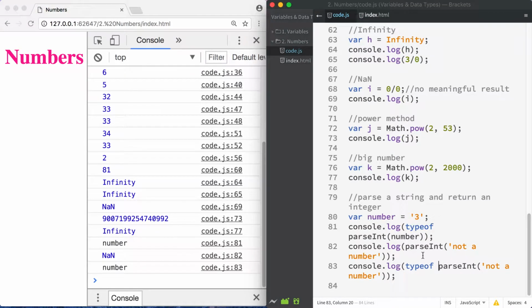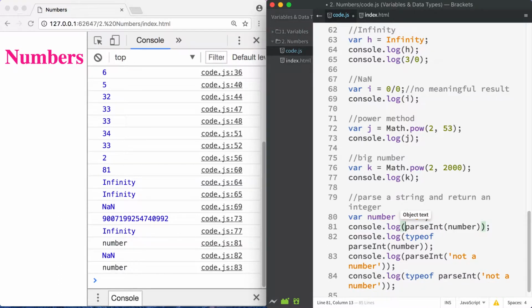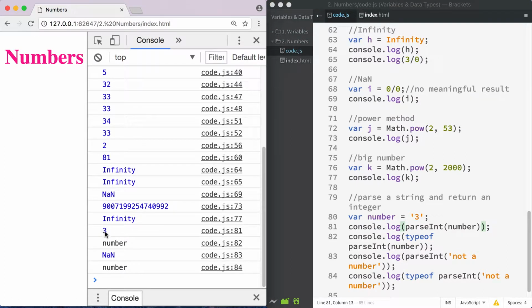So parseInt will try to transform your string to a number. If it succeeds, it will give you a number. Otherwise, it will just give you a not a number value, which is also a number if you check the type of it. So let me just go back there and add an extra line just to make our code clear. So it returned 3 there. The type is a number, and it returned not a number there, and the type is also a number.